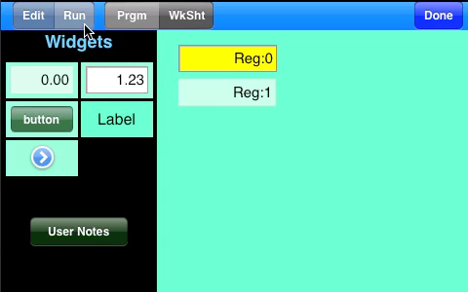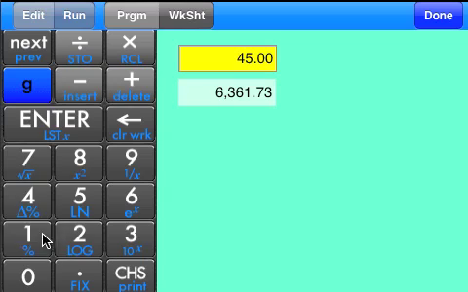So now when we run the program, we can put in a new value, hit the Enter key, and it automatically calls the subroutine in our program for computing the area, and the value for the area is automatically updated and displayed.